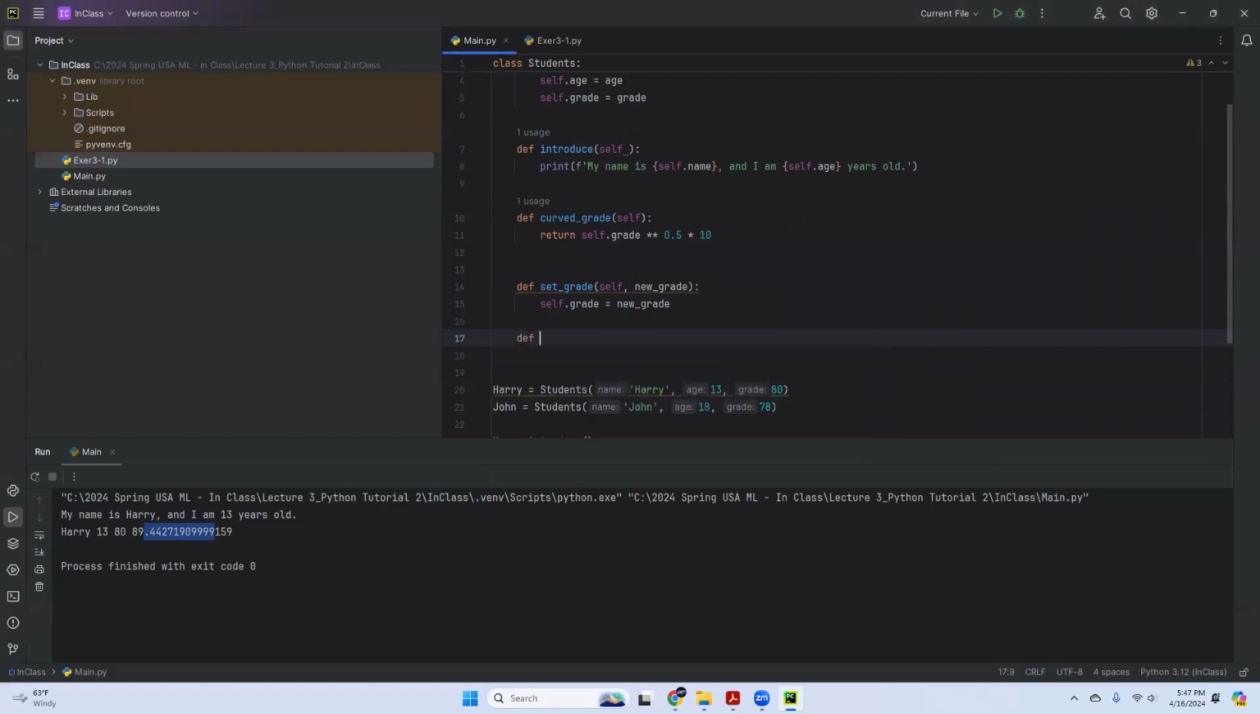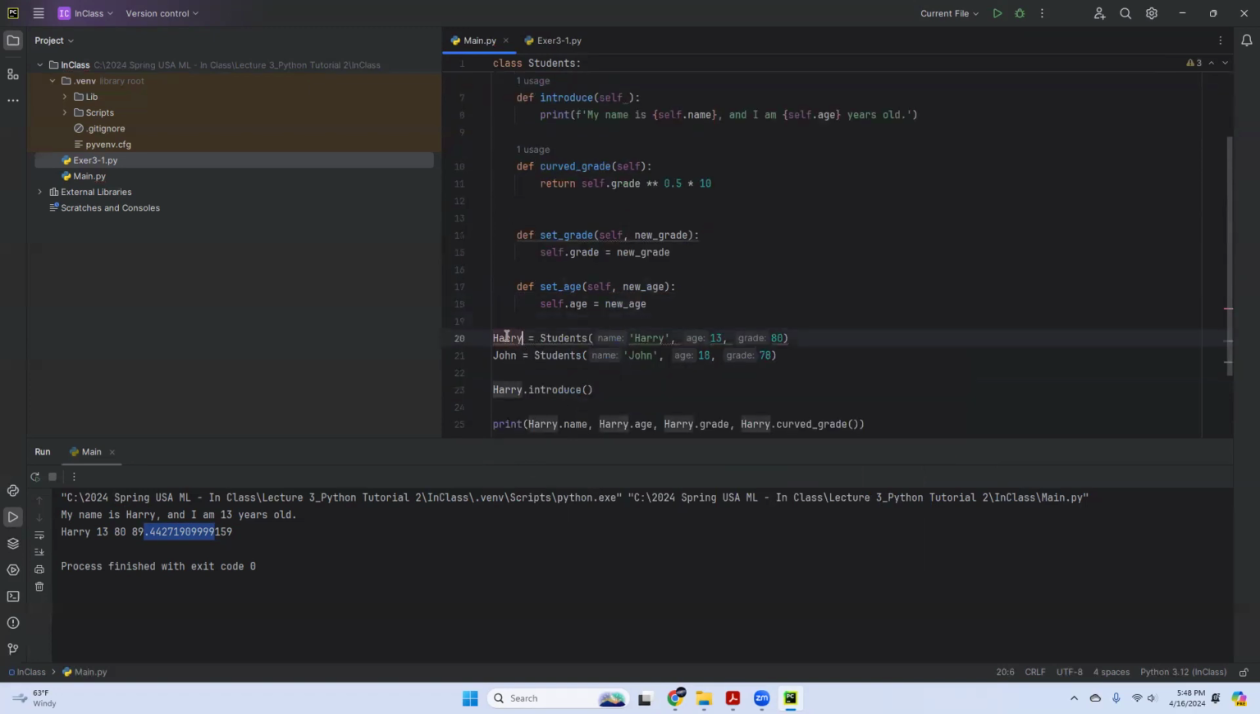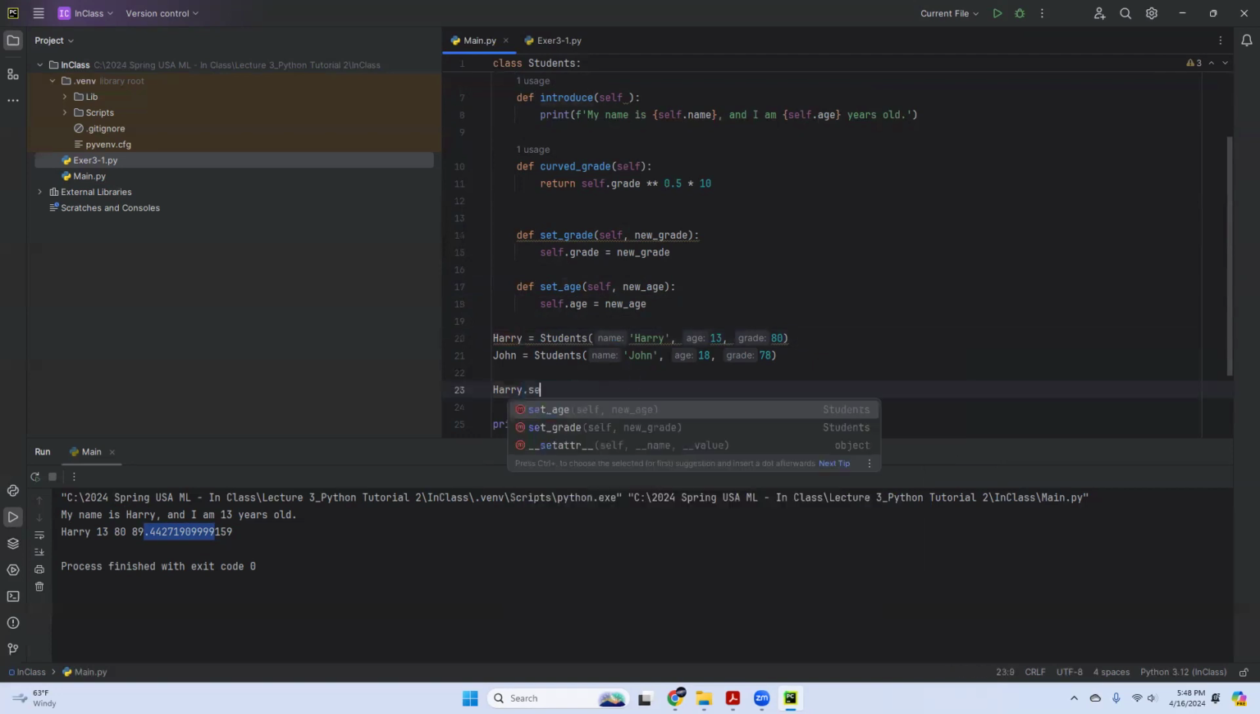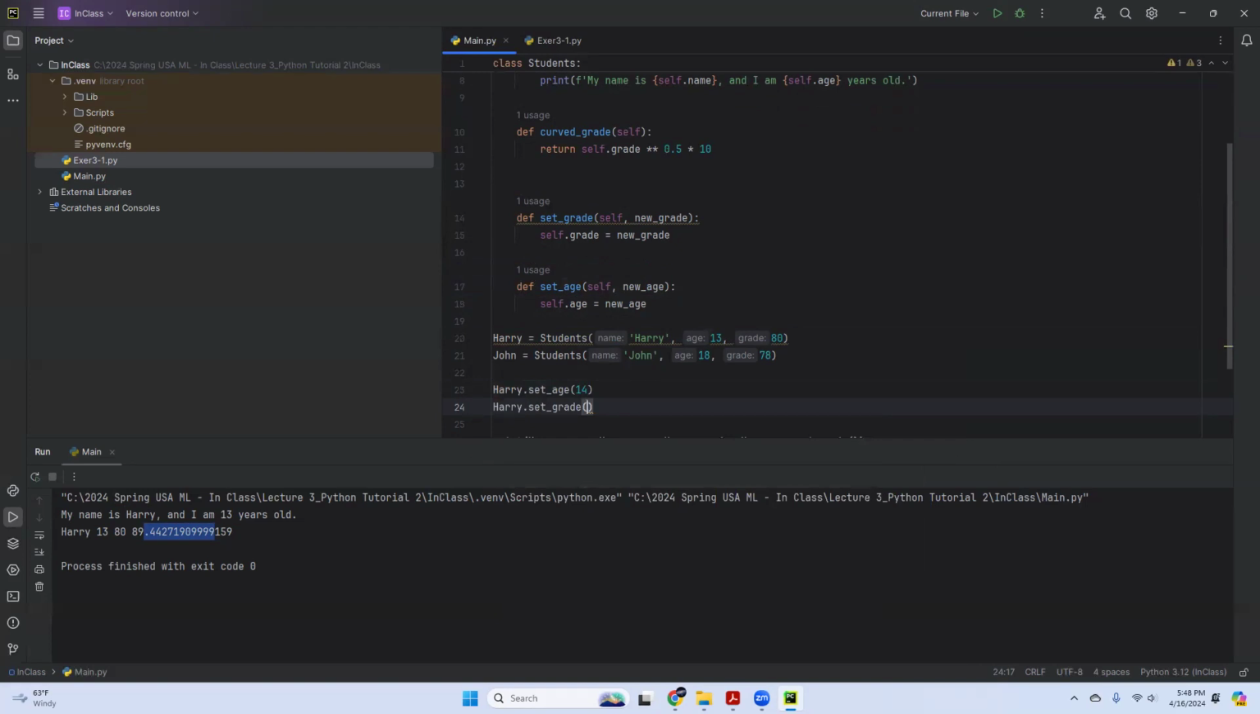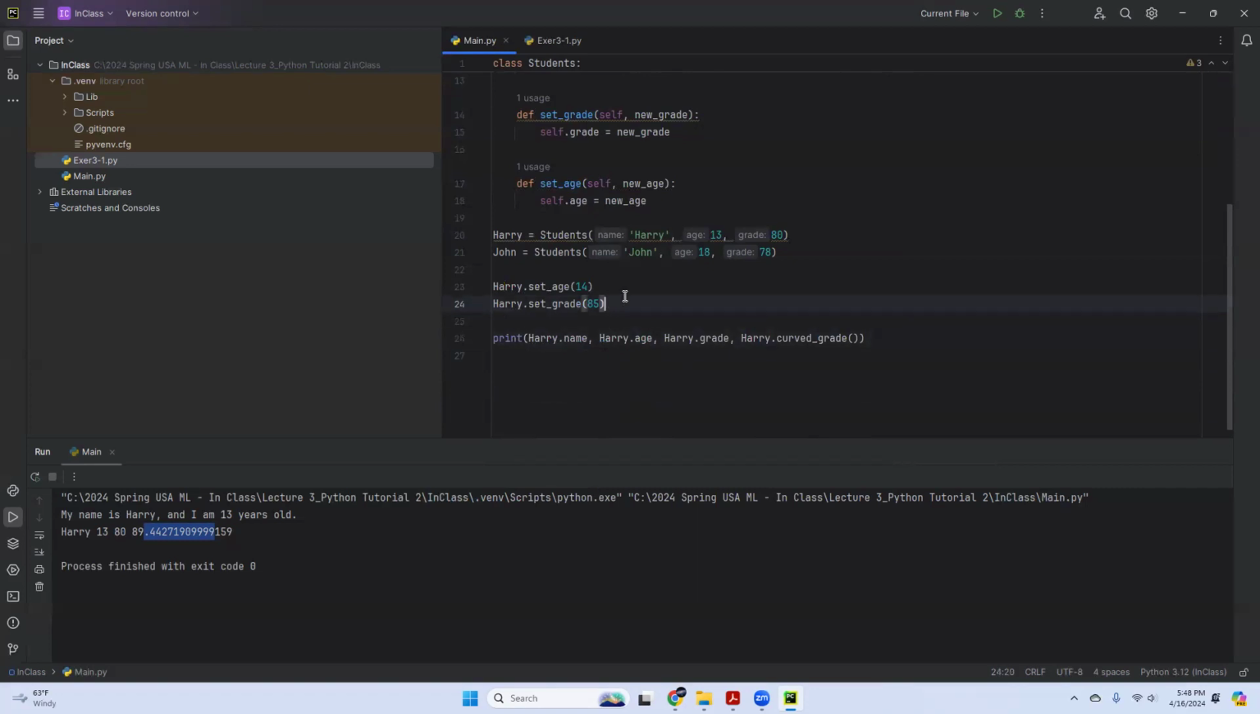Okay, anyway, let me define set_age, new_age. Age here, and then self.age equal to new_age. Here we go. Then suppose here I have a Harry. Again, instead of Harry.introduce, I can have Harry.setAge to be, let's say, 14. And I can use Harry.setGrade to be, let's say, after 1 year, Harry Potter's score is higher. Now he's 14 years old and the new score is 85.